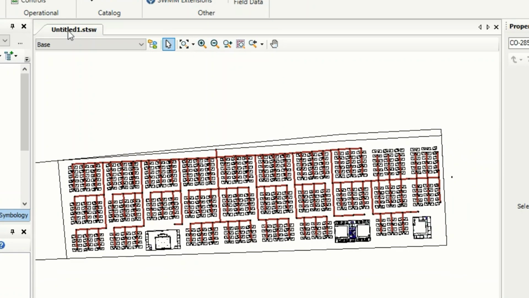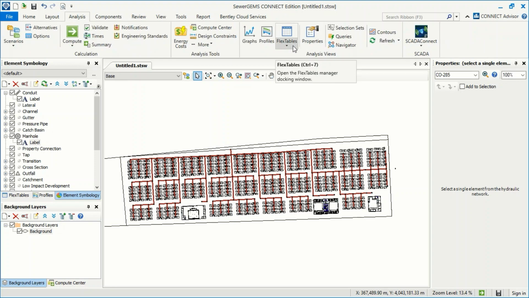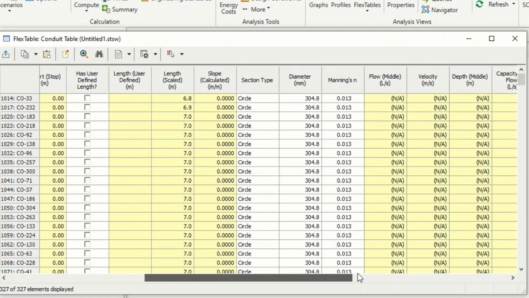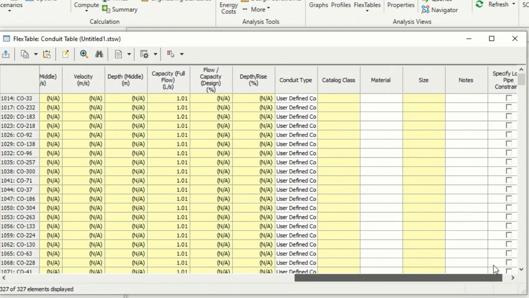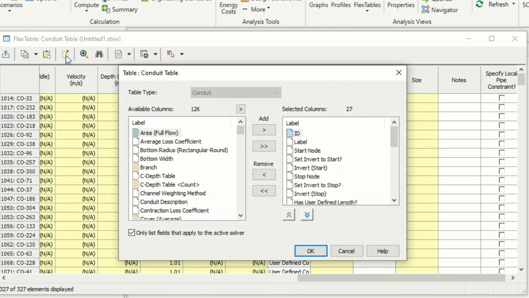So now we should go to the analysis, and from the text table we will take the conduit. There are four columns: conduit type, catalog class, material, and size. We have to add them. If they are not included in the table, you can add any table from this. We will select the conduit table, and from here we have these available columns.